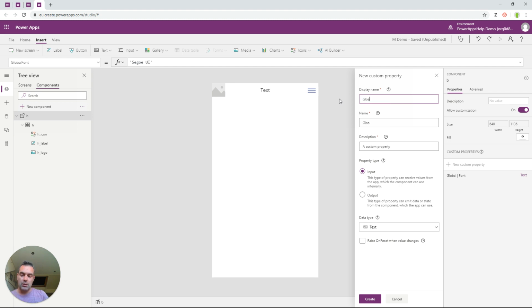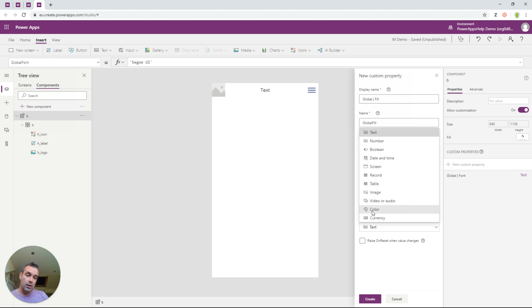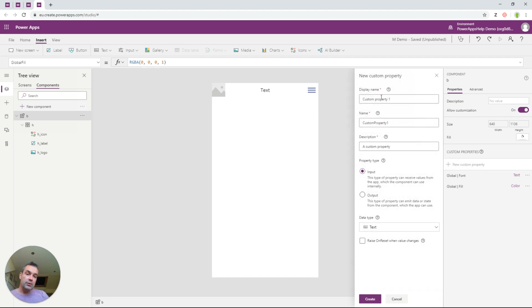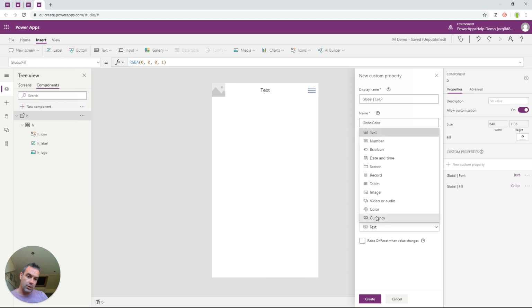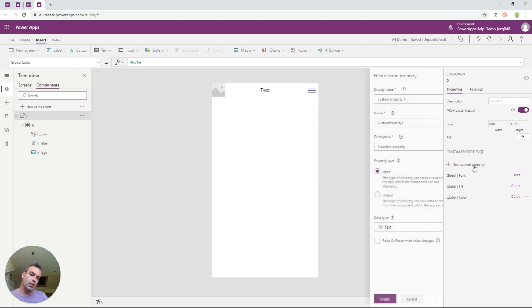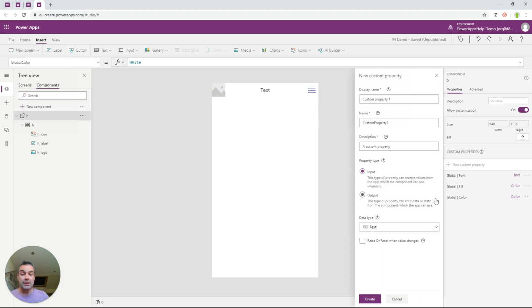Then I want to have a global fill, and basically this is the default fill for all my bars, and this fill is set to black, so in this case I will keep that. It's okay. Global color, it's also a color. The color default is black, but let's set it to white. So we have black and white, so that's very nice.